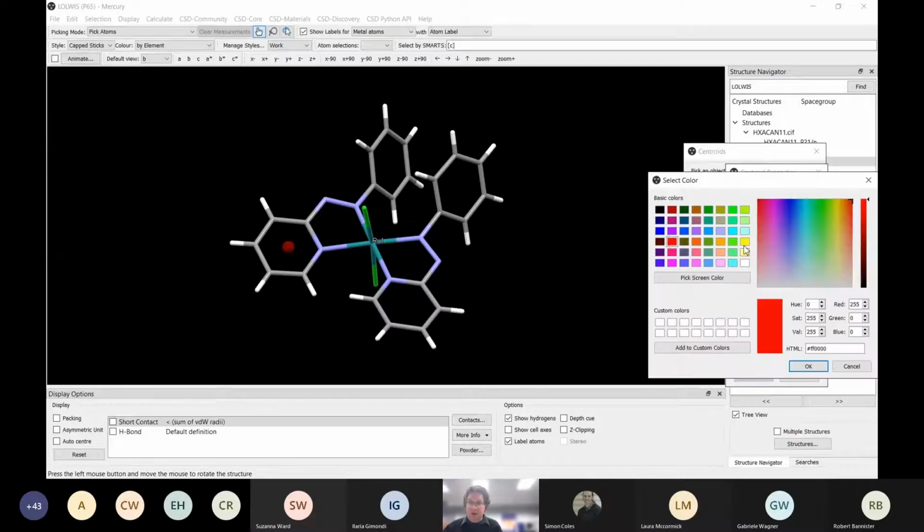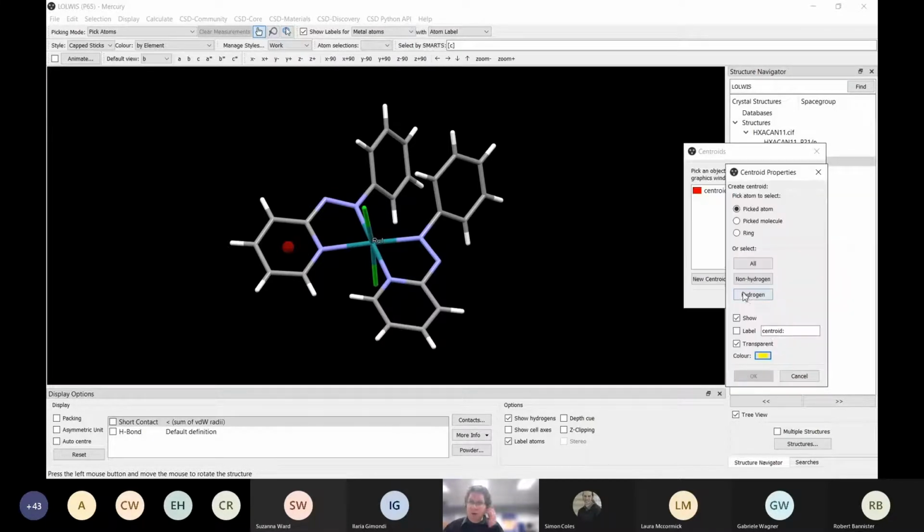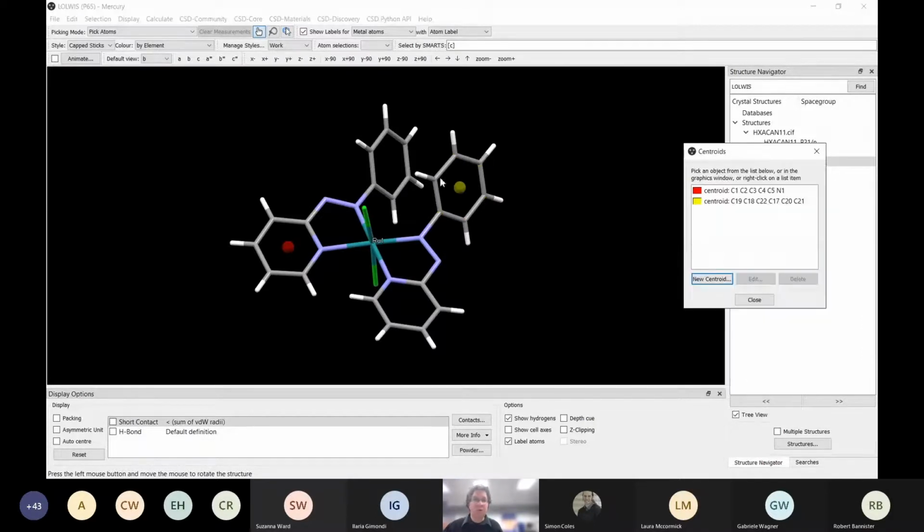I'm going to do another one. I'm going to change the color to yellow. This time I'm going to do ring, and I've got a benzene ring here. So if I click on an atom, it selects all 6 atoms. Again, I'm not going to have it labeled. I'm going to ring. It should be fine.